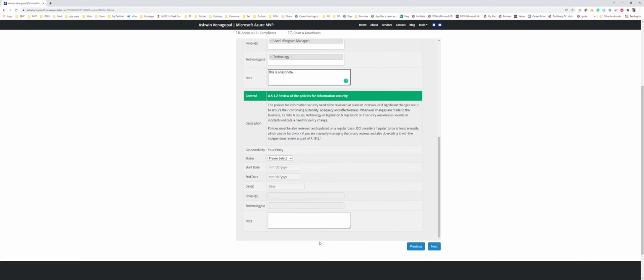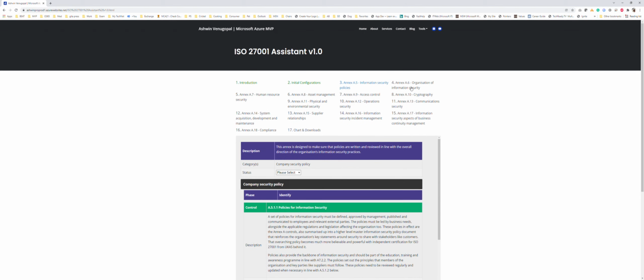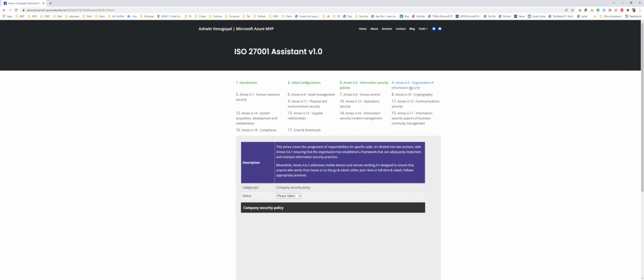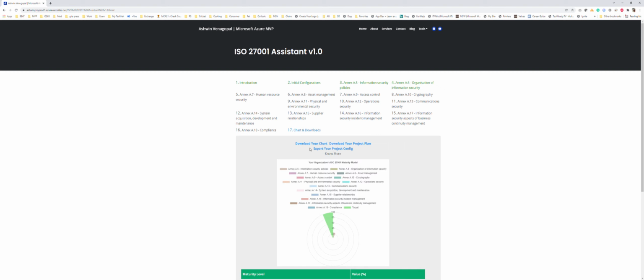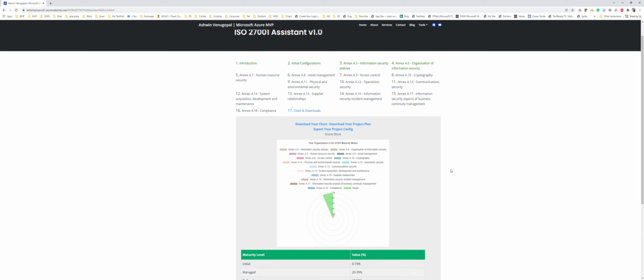So you can go through each of them, and it takes you through each of these different annexures, and then it tells you what this particular group tries to cover. Once you have completed all of that, it takes you to the last stage. If you see, you've only answered one of the controls in A5, and that has given a little bit of extra percentage. The target is 100%, and you can see how far along you are. You can download your project plan here.